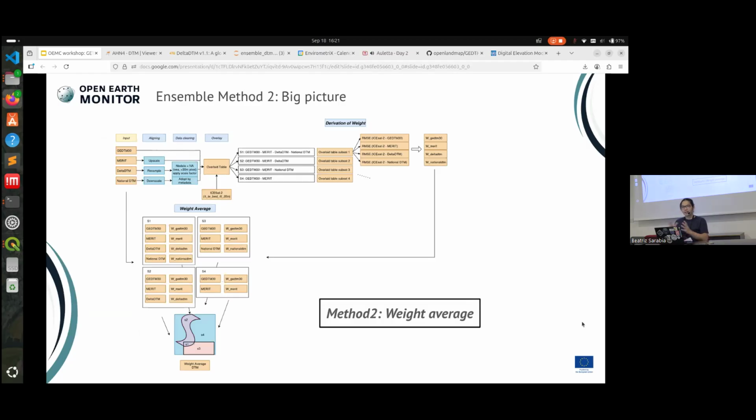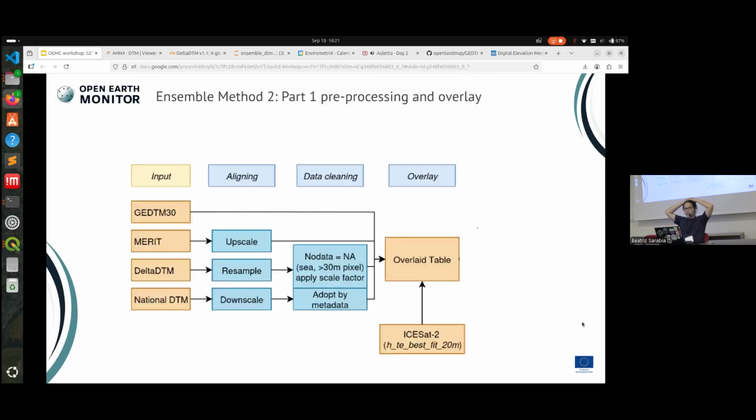And this is the second method we're also trying to play around with. So this is for the weighted average. This is also rather simple, but as you can see, it's already a bit more complex than the first one. But these two methods are still rather simple. Let me explain. So the first step that we are using is also to get the input and do the alignments and data cleaning.